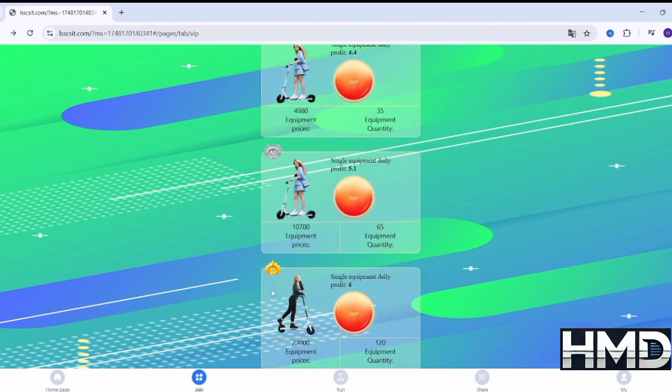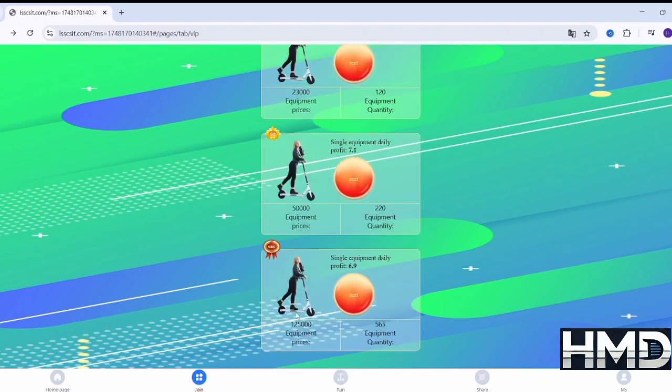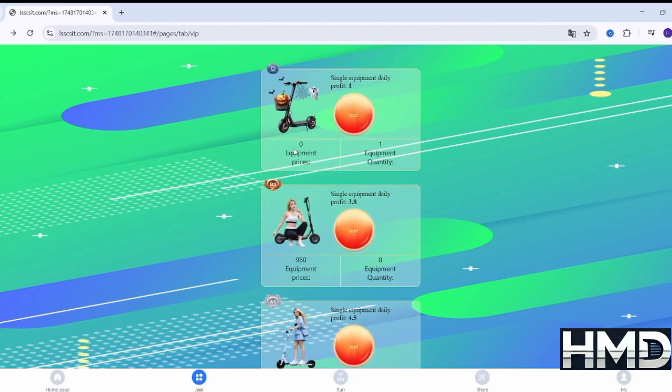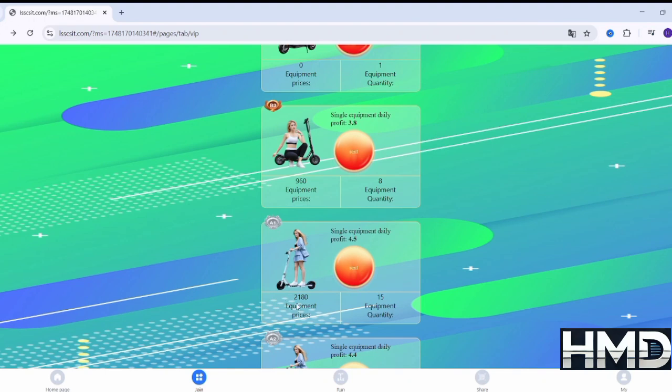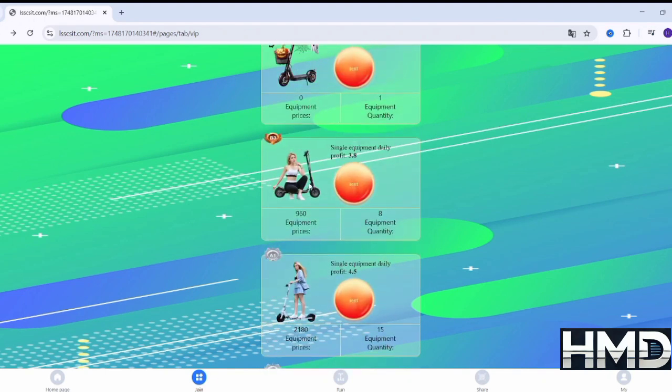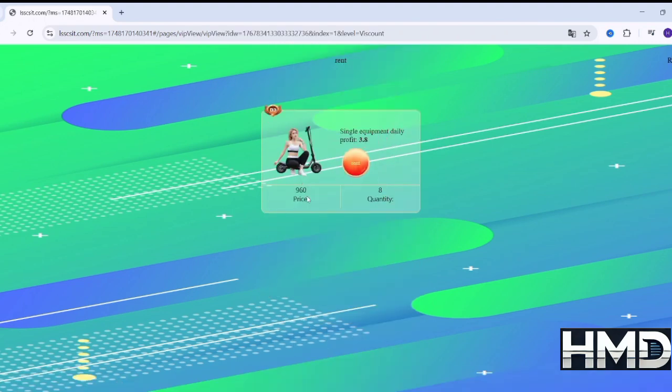Here you'll find several scooters available, each marked with the word Yaren, which means they're ready to be used. For example, there's a scooter listed at $960. When I tap on it, I'm given two options. I choose the first one to proceed with using the scooter.